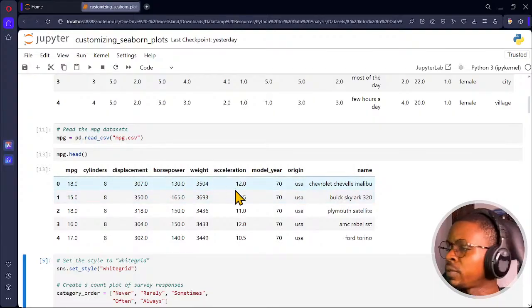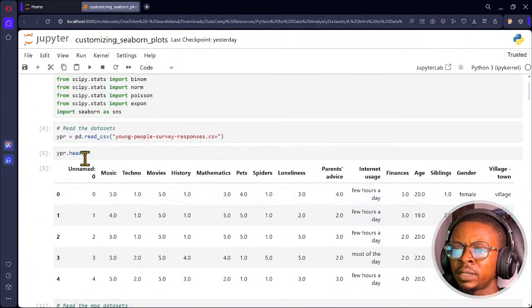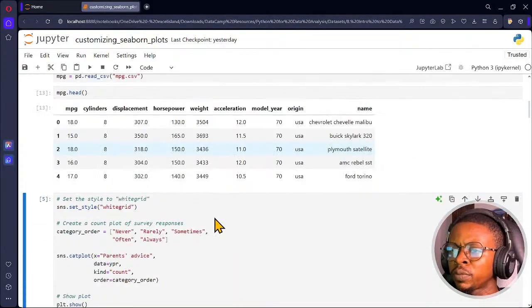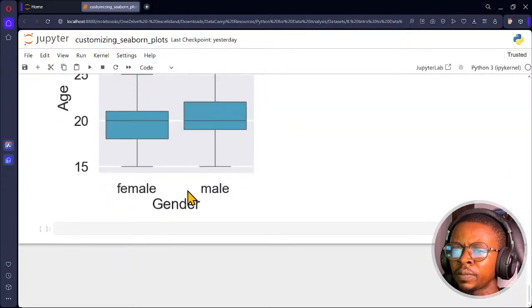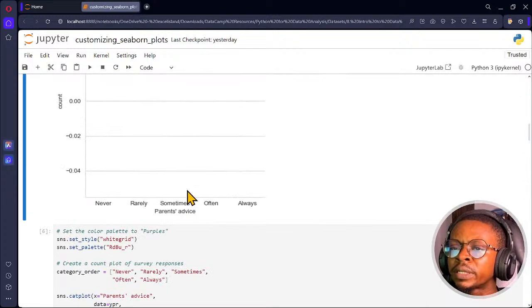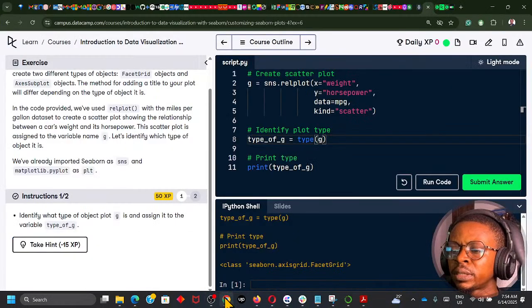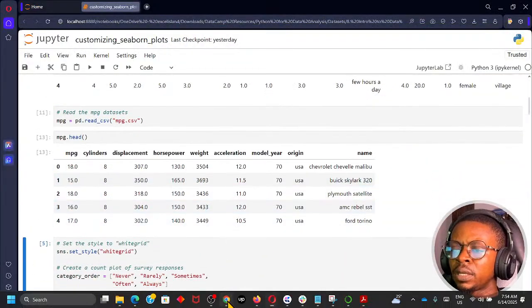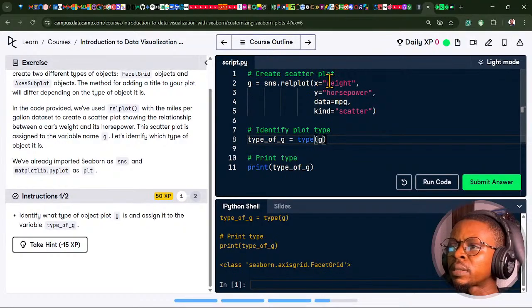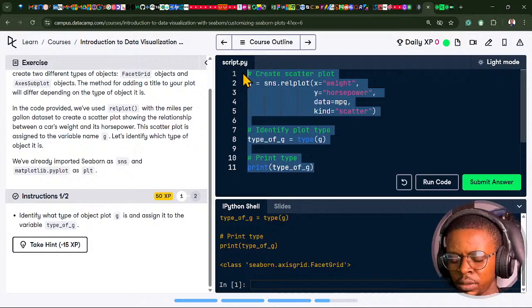So this is the data set for this MPG. We've been using this data set since the beginning of the chapter, from chapter 1 all the way to chapter 4 here. So I just want to recreate what we've done in this instance in my Jupyter notebook, making use of this data set. It says create a scatter plot. I'll just copy all the code there.